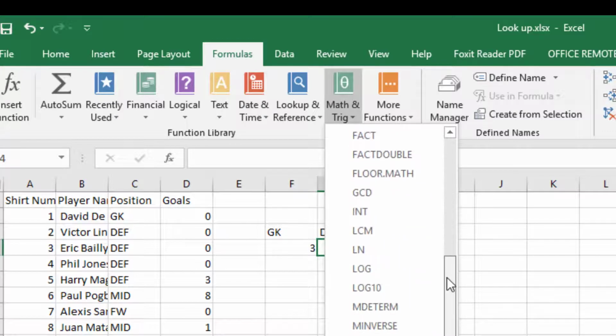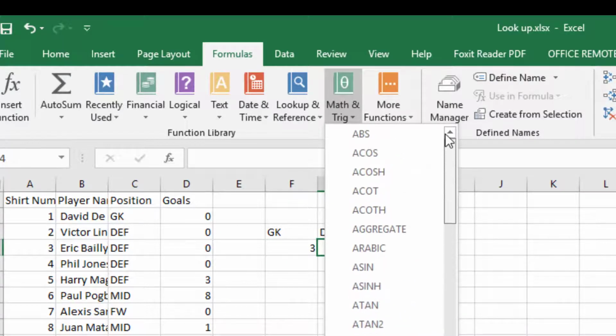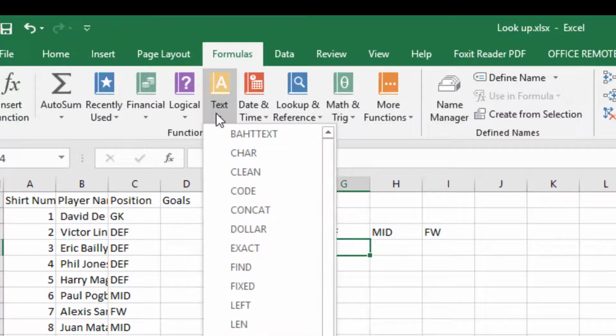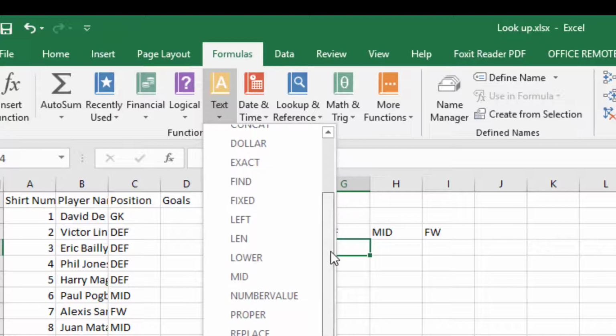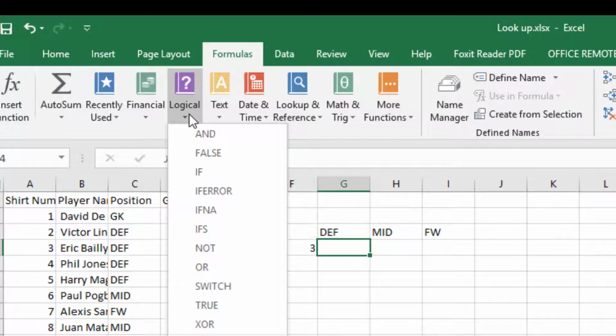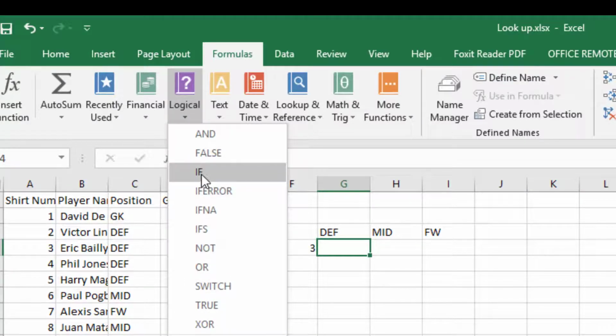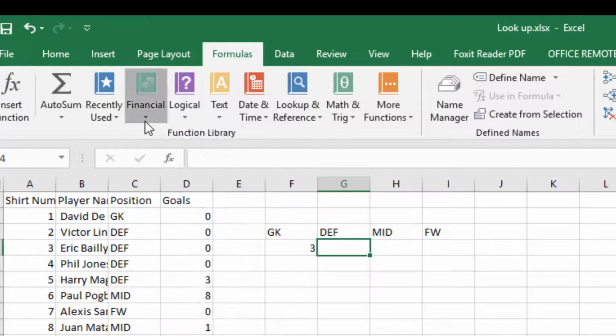We can use pi, power, radians. And then we can use text functions to search text. We're still going to look at these ones. And then we have logical functions, where we have IF. We'll look at IF, but because we can't find the one we're looking for here, the COUNTIF, let's look at more functions.